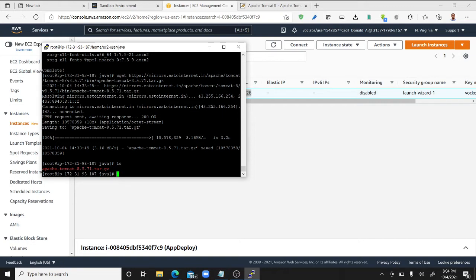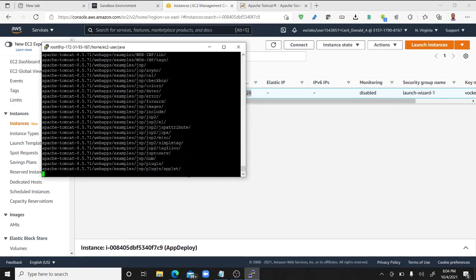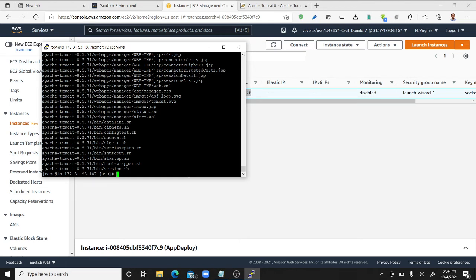And the next step is we need to extract the files from the compressed folder. For that, tar space xvfz, then you can copy this name. No need to copy, just select it and place it here and right click. Okay, you need the extension also, dot tar dot gz. Full extension, because we are going to unzip it. So this will extract all the files.